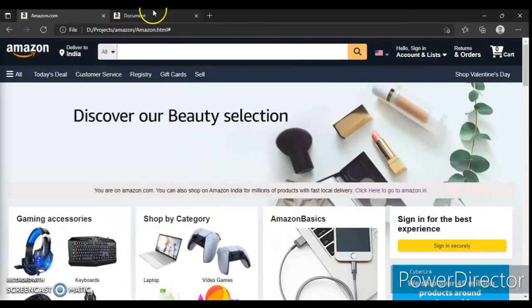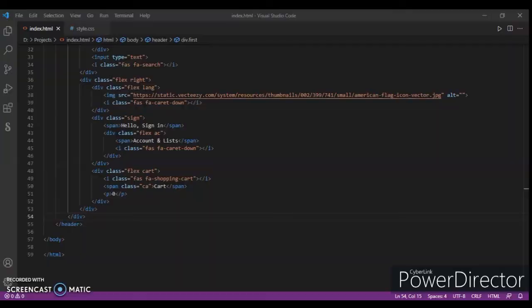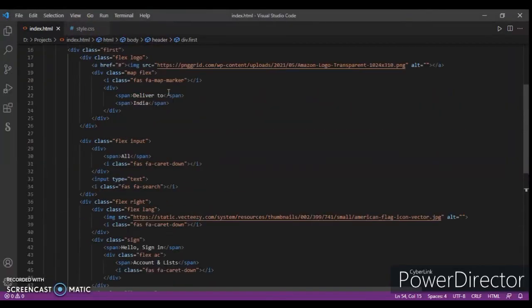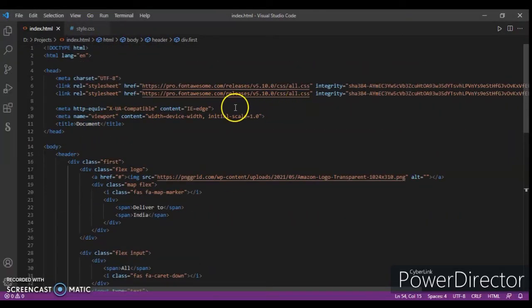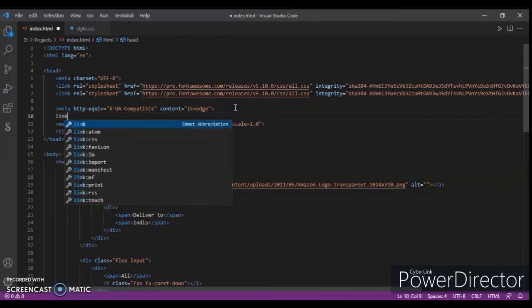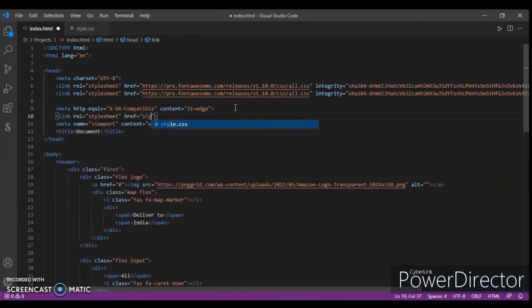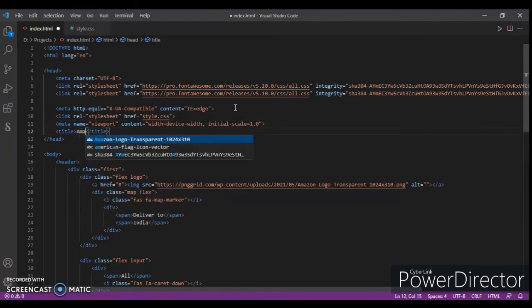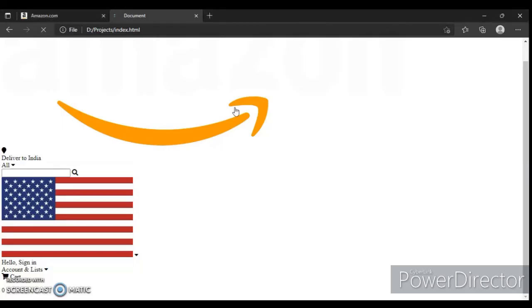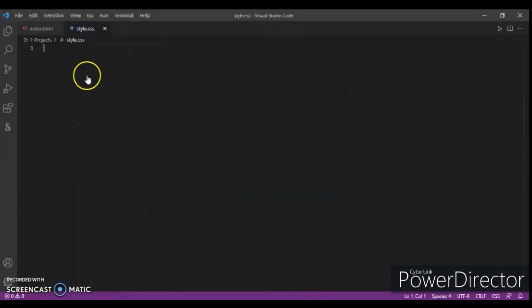So this is just HTML, and now we are going to design it. Link the CSS file. So it's style.css, and right here write Amazon.com. Control save. Control R. Now we are going to design it. So just go back to the CSS.